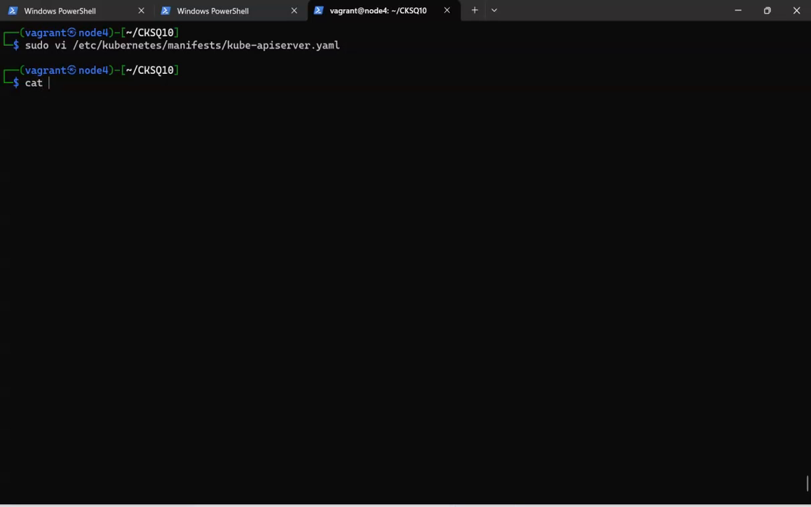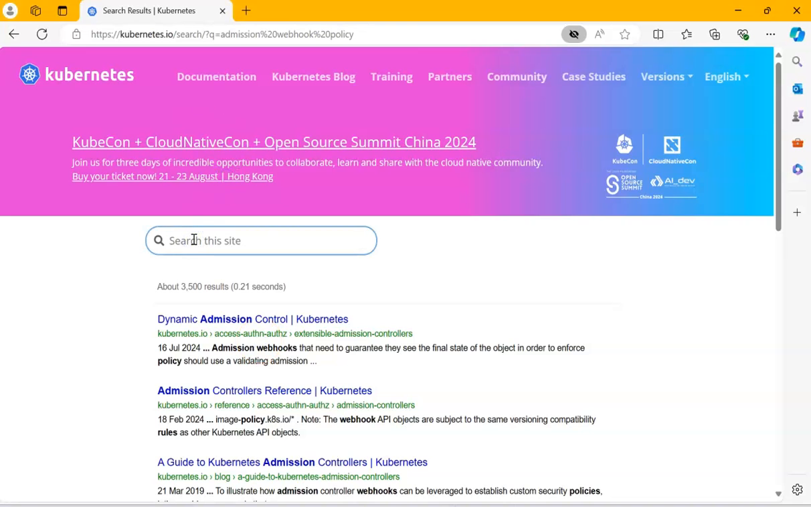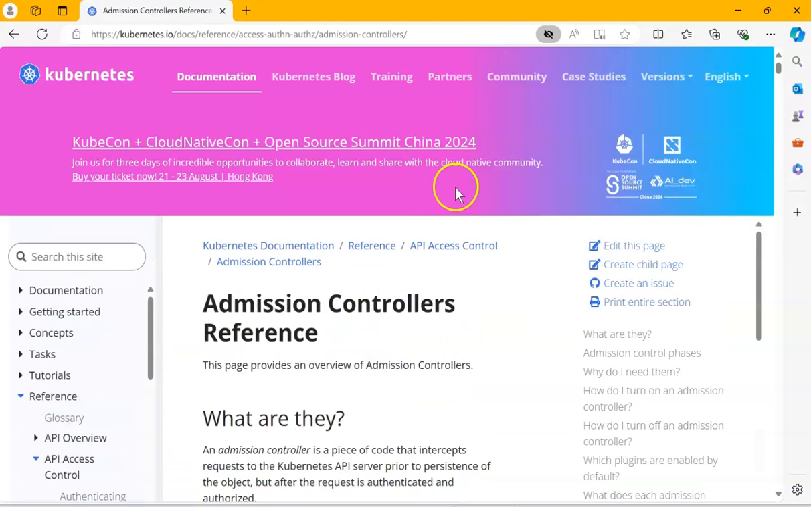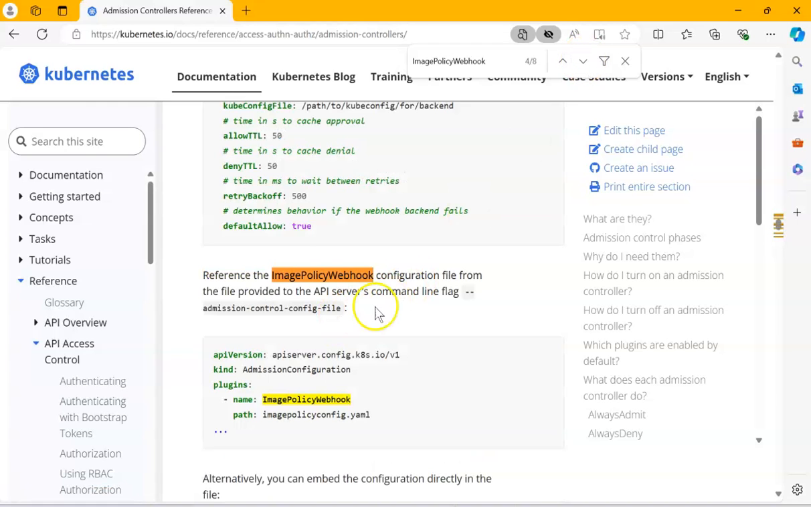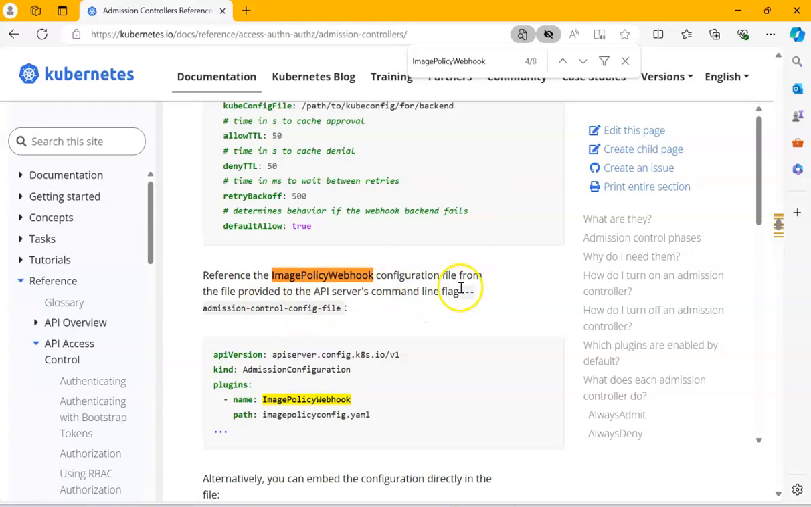Then this is it, image policy, and I can see image policy webhook is there. I'll just copy that as it is and search it in my documentation, and I'll find something related to admission controllers. Once you are in here, you can just go next, next, next. You'll find, just below, the reference image policy webhook configuration file provided by the API server's command line flag. This is the flag that they are asking us to use and specify the file.